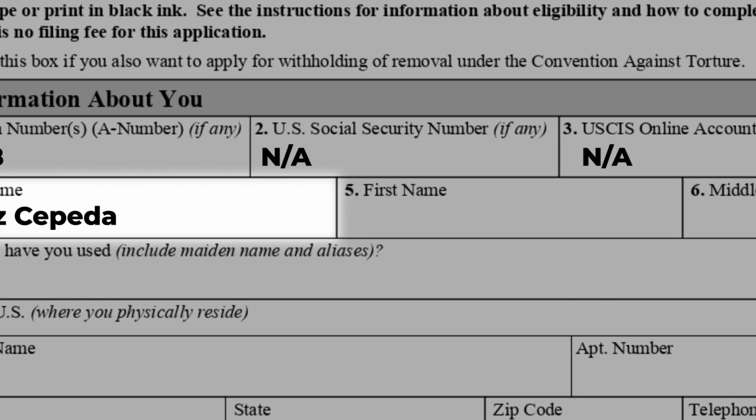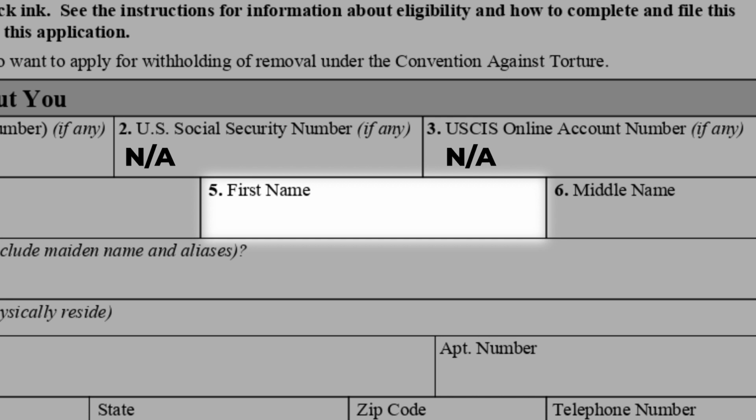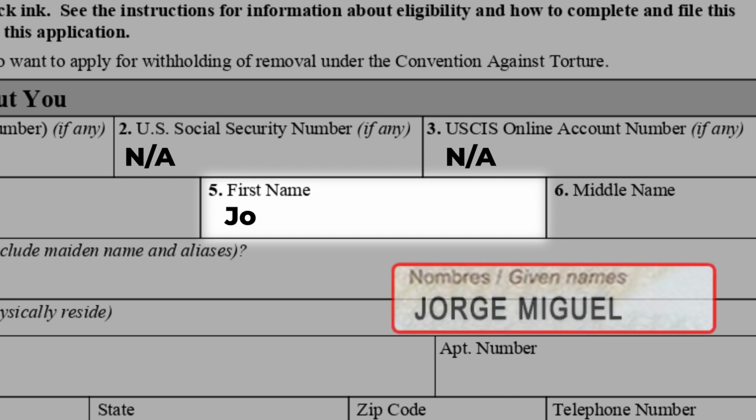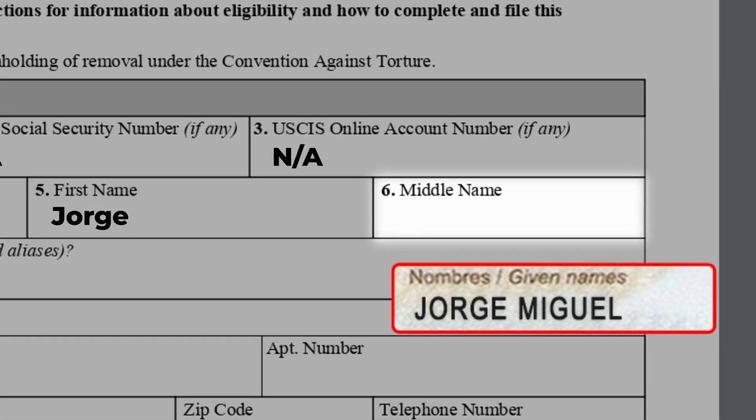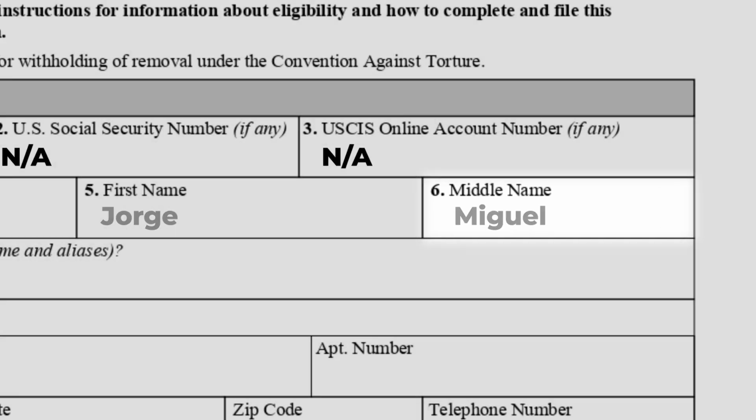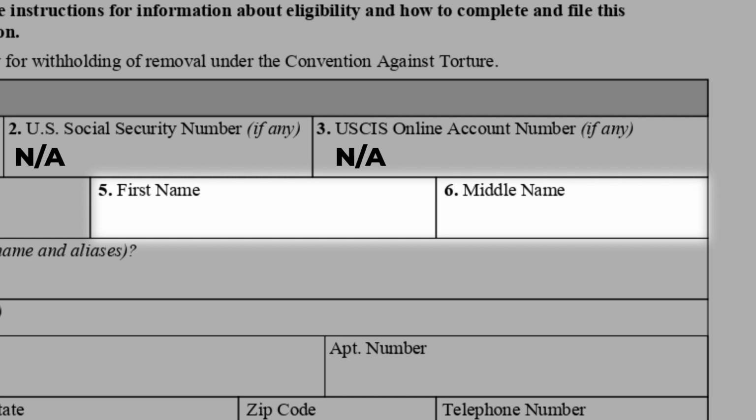In the next box, at 5, which says first name, put your first name as it appears in your passport. In our example, the person's first name is Jorge, so we'll put that in box 5. Box 6 is for your middle name if you have one. In our example, this would be Miguel. Even if you regularly go by 2 names, for example Juan Pablo, such that everyone calls you both of those names in referring to you, and you consider them both to essentially be your first name, you still just want to put Juan in the box for first name and Pablo in the box for middle name.